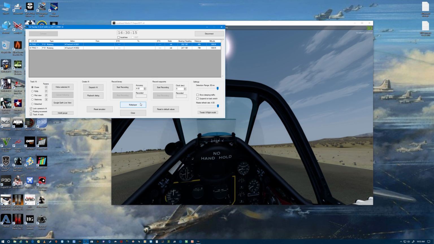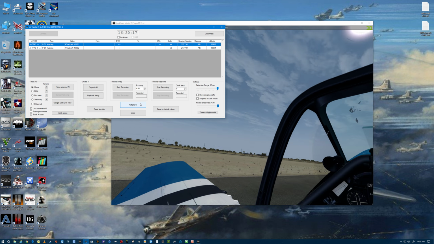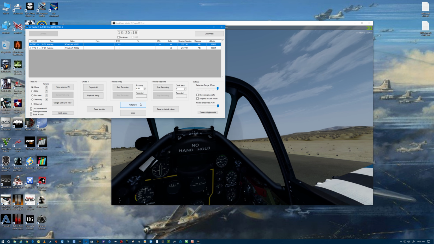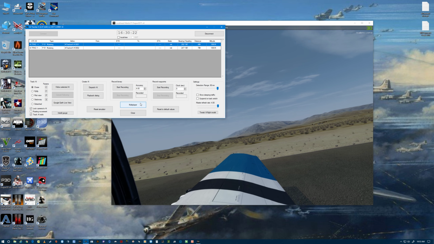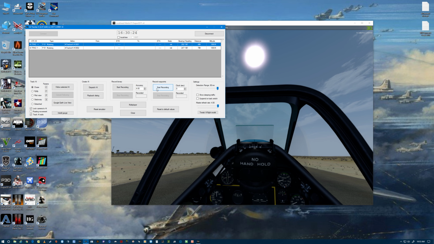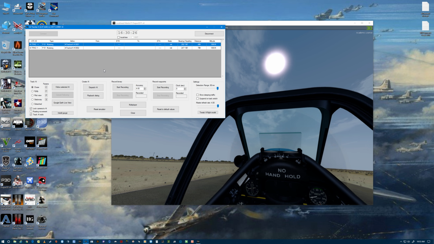We can actually move him in flight. We can add aircraft in flight. We can delete aircraft in flight. We can do everything we're doing right now while we're actually airborne, which is kind of a cool feature. So this program just runs in the background.